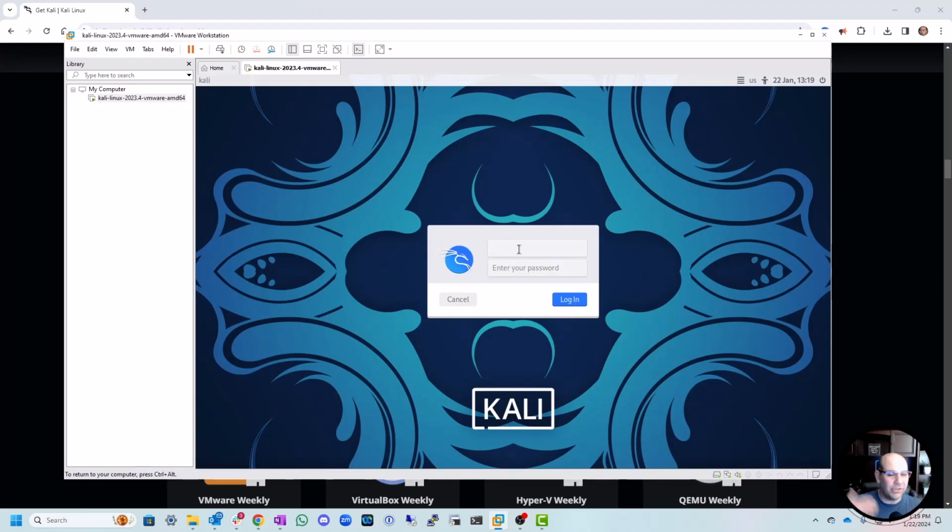So again, just some little tips and tricks as you work through this for the first time. Now, the username and password to get into this is going to be Kali and Kali. So it's just the same username, same password on every Kali Linux that you deploy. It's always the same. You can go and change that later. So we'll go ahead and say login.